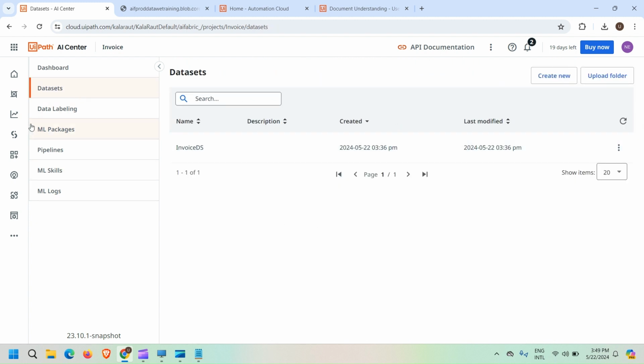This is all for this video, but in our next video we will see how we use this data set in ML packages, how we can generate pipelines and an ML skill out of this, and how we can deploy ML skills. Then in our following video, we will use those ML skills that we created or retrained in our automation projects.